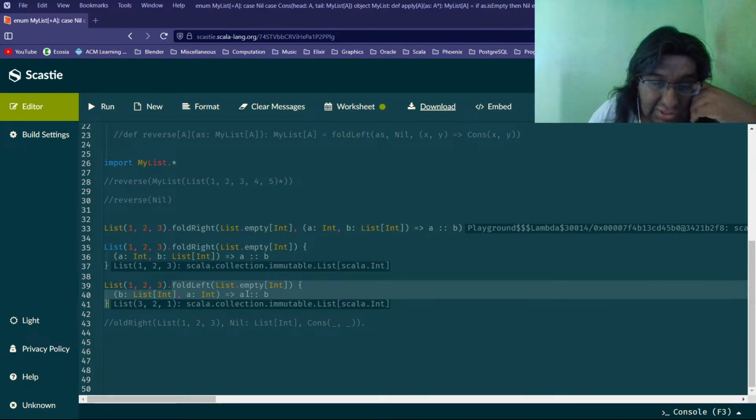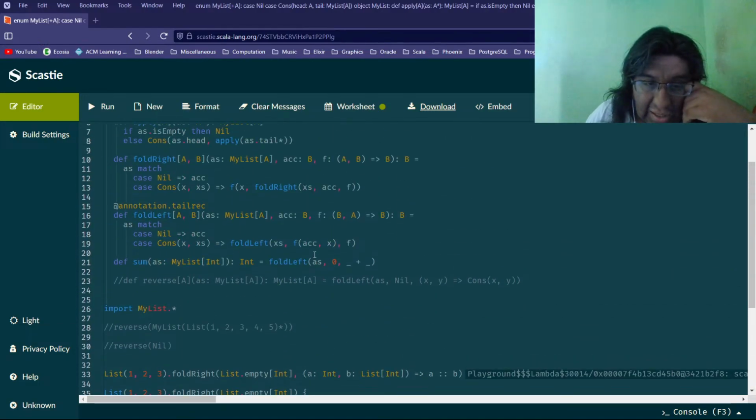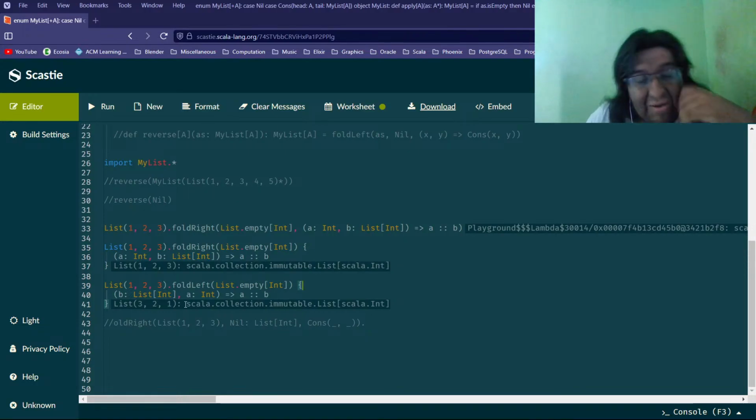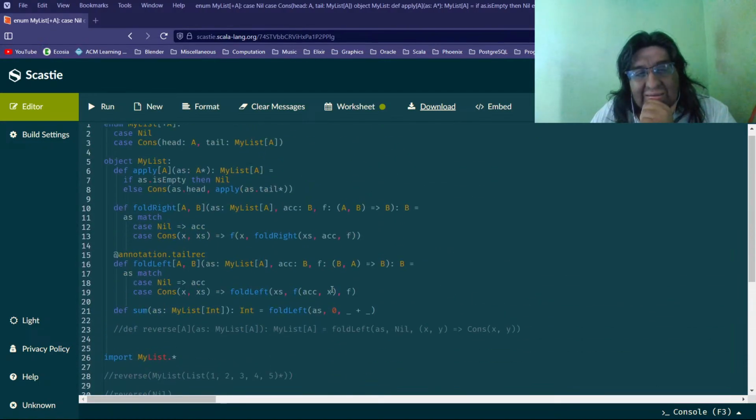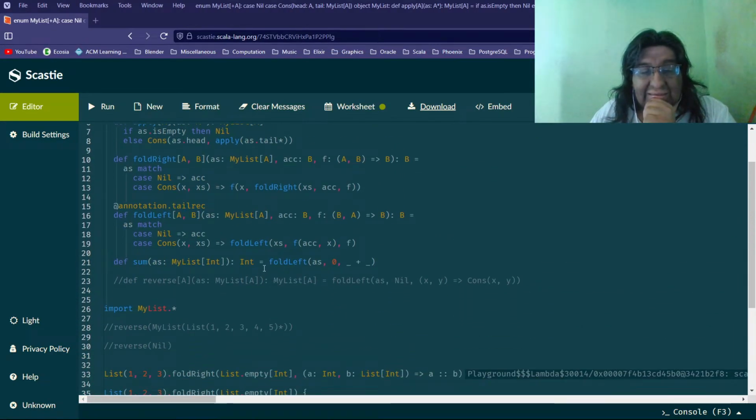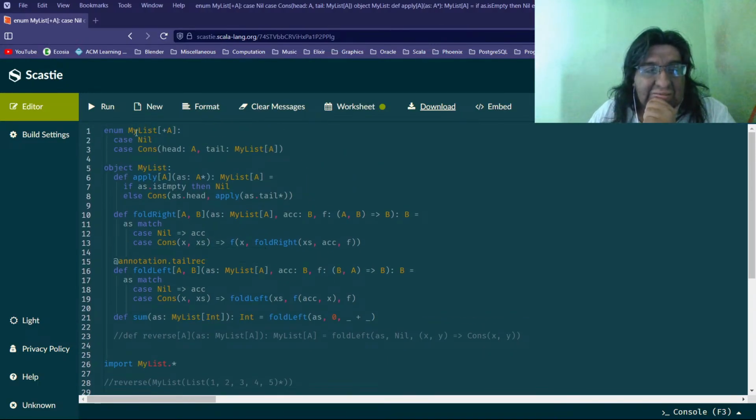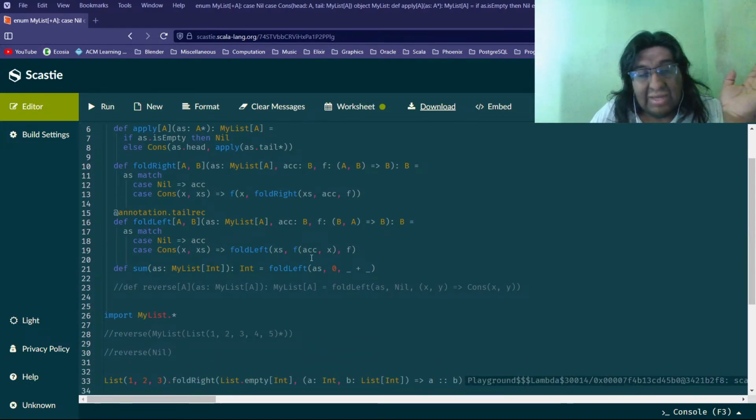So the second question is, why were we able to implement this function with foldLeft in the Scala library, but we couldn't make use of our foldLeft implementation with our own explicit data type? I missed something.